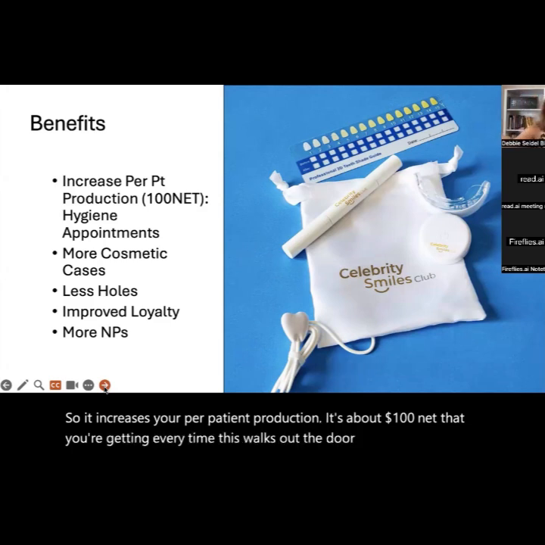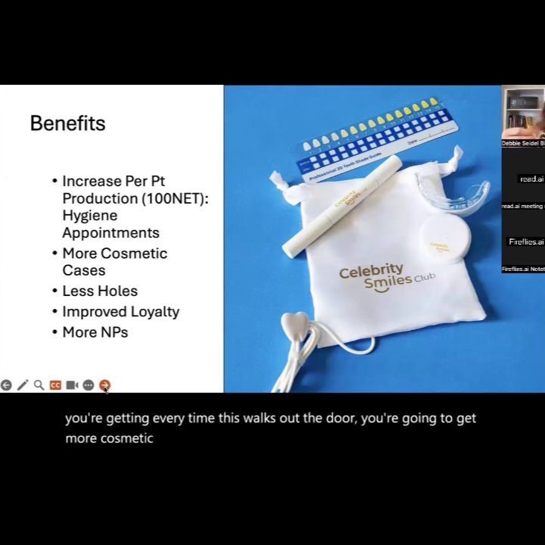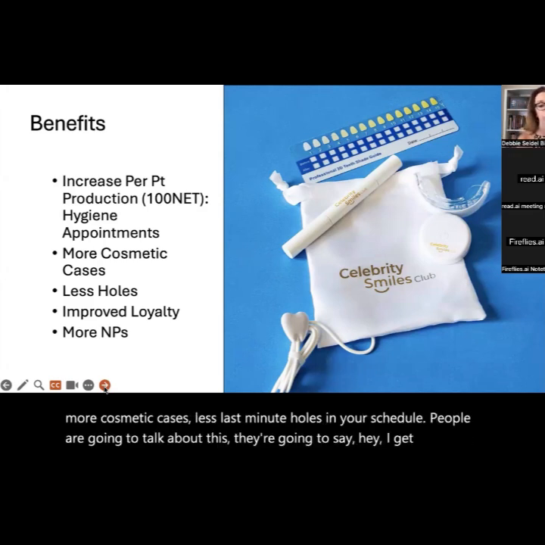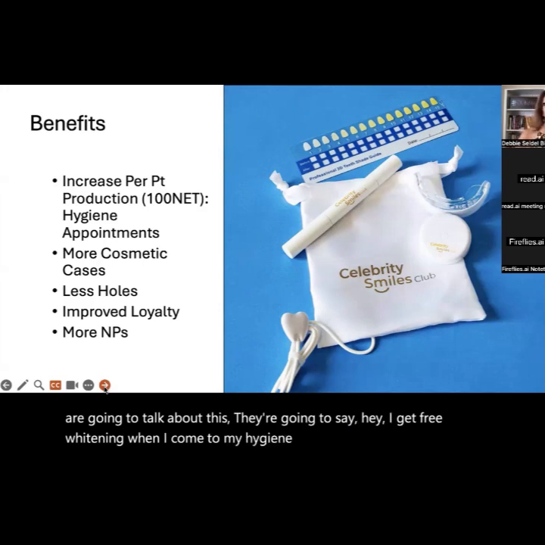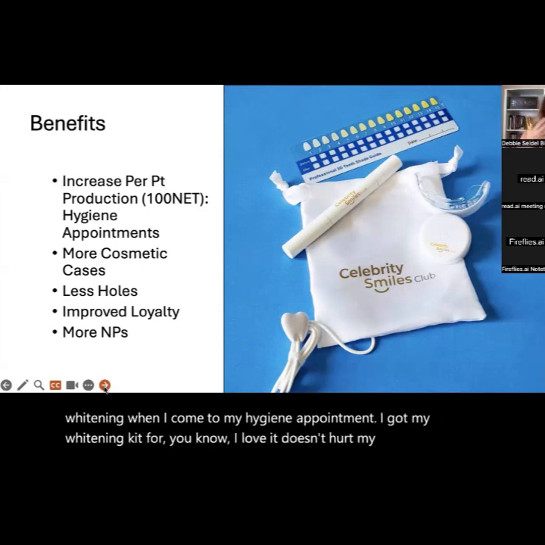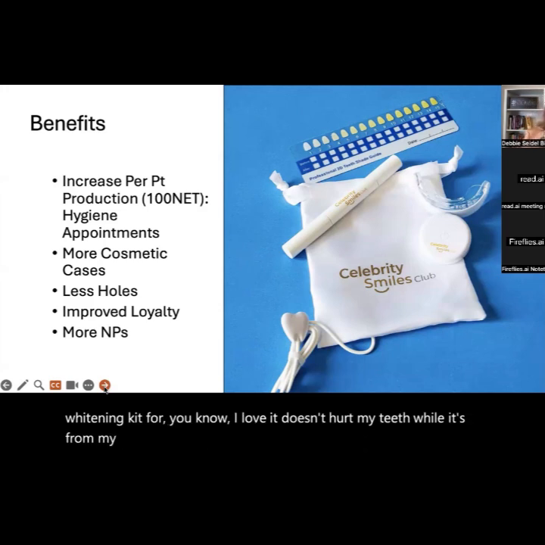You're going to get more cosmetic cases, less last minute holes in your schedule. People are going to talk about this. They're going to say, hey, I get free whitening when I come to my hygiene appointment. I got my whitening kit, I love it. It doesn't hurt my teeth. Well, it's from my dentist. I've been selling teeth whitening to dental offices since 2010. You have much more loyalty from your patients.